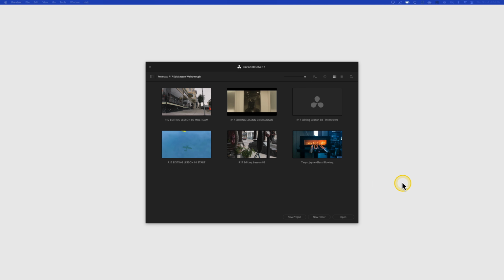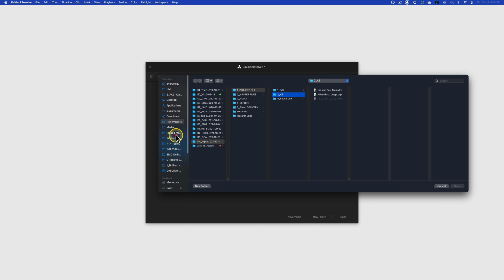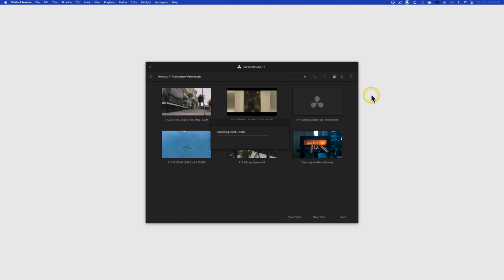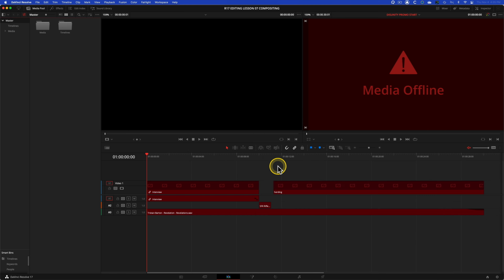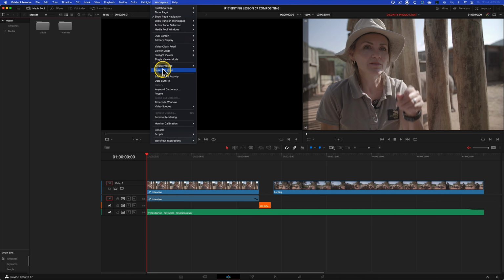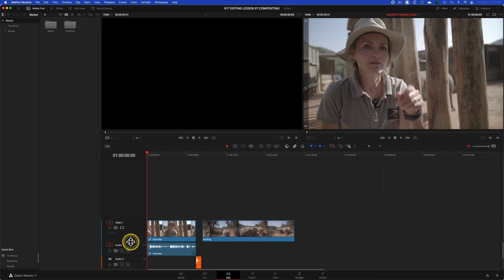Okay, so let's go into lesson 7. Let's right click in this empty area and we'll go into import project. Go into our edit media, lesson 7, and we'll open up the DRP. And guess what we're going to have to do? You got it, relink. So I'll click on this relink button and I'll locate it. I'll save this and I'm going to reset my UI layout and bring this back up.